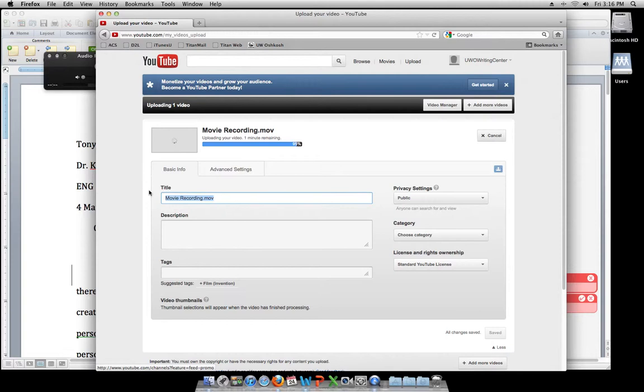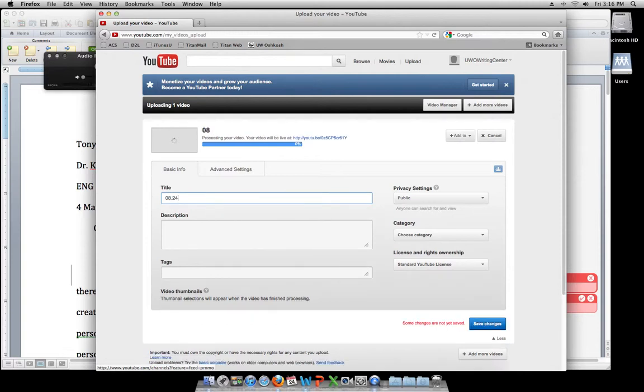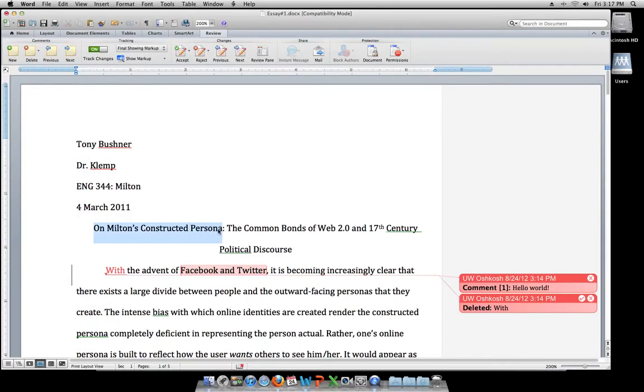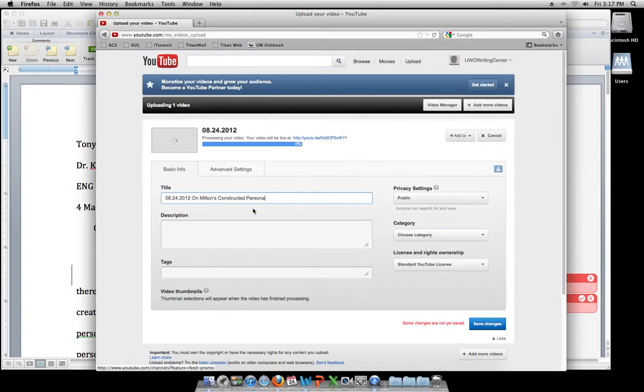Now we're going to want to change the movie title to today's date, and the title of the paper. Now we want to take privacy settings. Now this is very important. You got to remember to do this every time. Take the privacy settings, change it to unlisted.